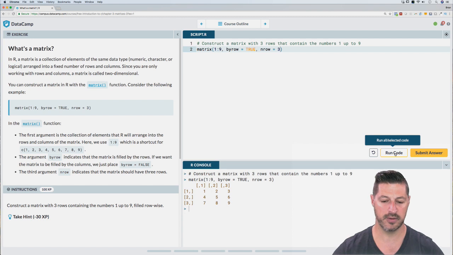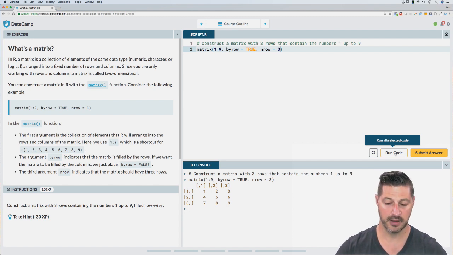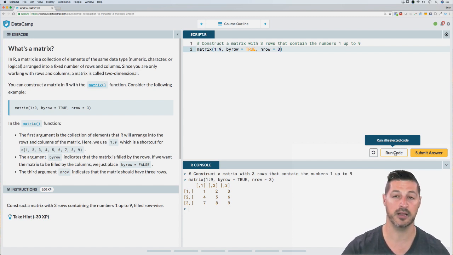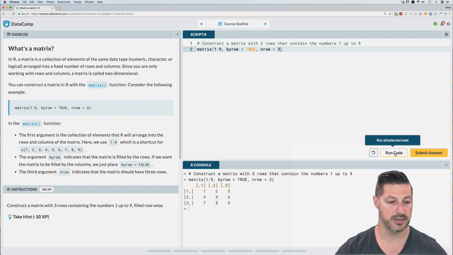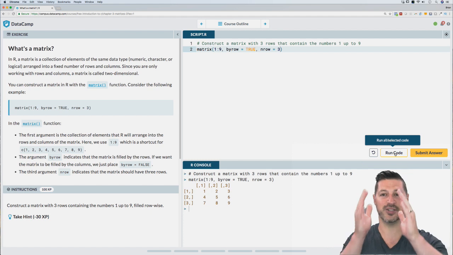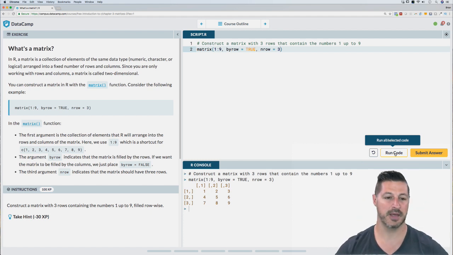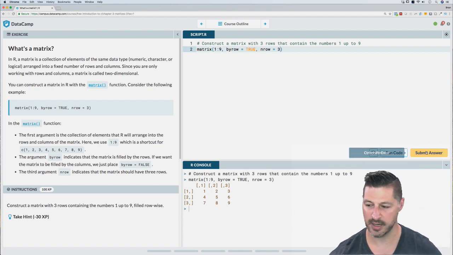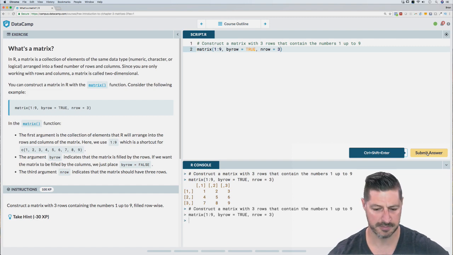And then we can tell here that in the results we have a matrix that's developed with 3 columns and 3 rows. And then we notice here that we have the elements filled row-wise. So byrow is TRUE, meaning it's going to be 1, 2, 3, 4, 5, 6, instead of 1, 4, 7, 2, 5, 8. So that's where that second argument comes in. So we'll click Submit Answer.